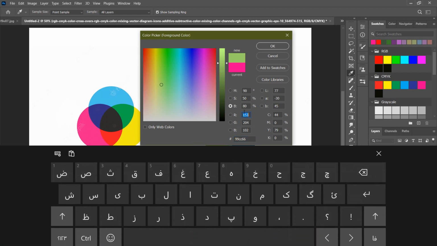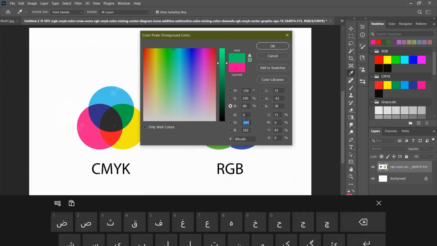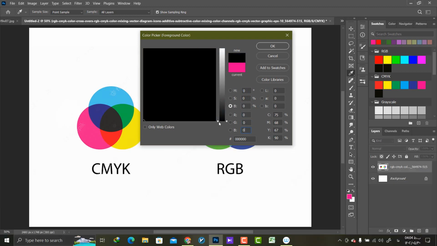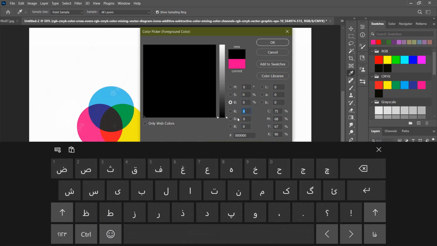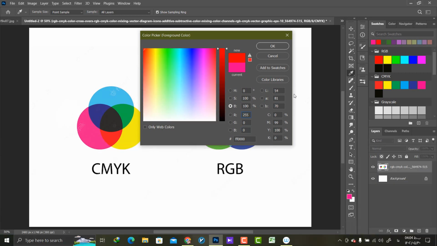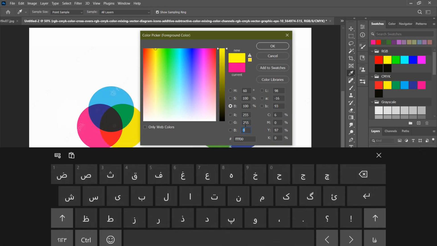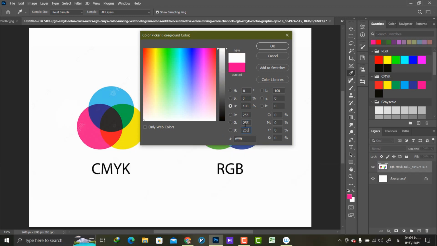If I put all of them to 0, the final color is black, and if I put all of them to 255, the final color is white. I have the same white color as the percentage, and if I put all of them in 0, I have the white color.